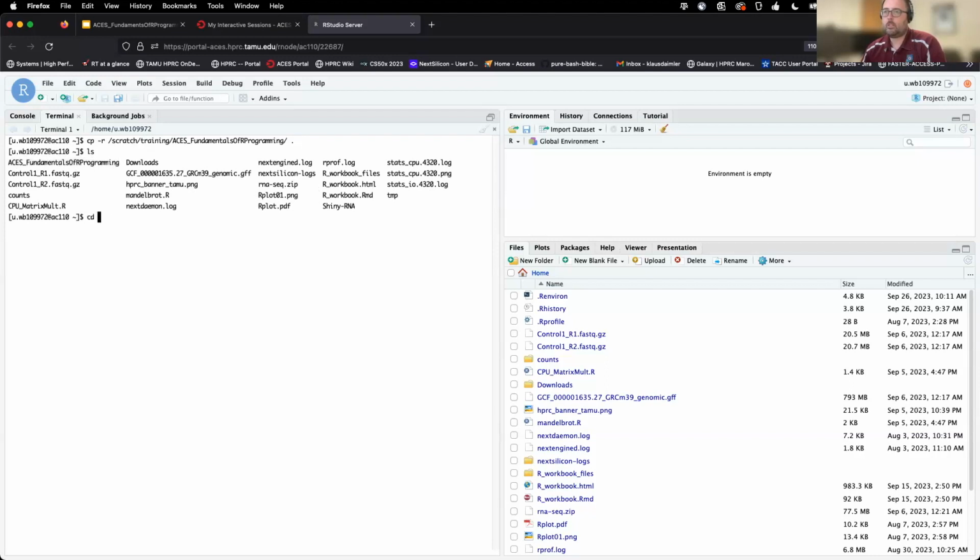So I can change my directory to that using the cd command. And if I list the contents again, it shows I have this ACES fundamentals of R.rmd worksheet and the kinghouse data.csv. So is there a way I can copy the code?